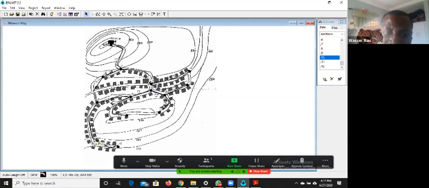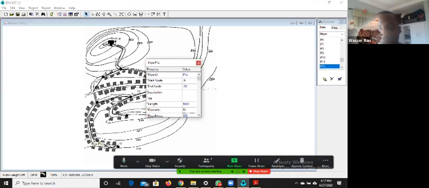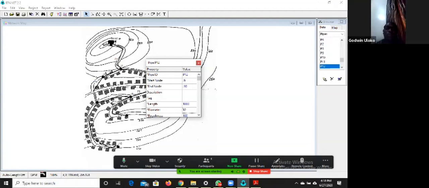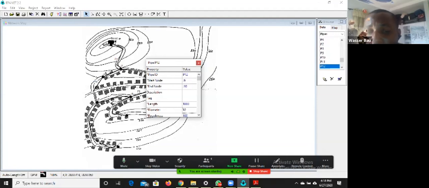So if I want to put any value for the pipe, let's say this pipe, 6 to 13, I'll come here, I'll double click on the pipe. You see, this is giving you pipe 12. It's giving you the pipe ID, the start node ID, the end node ID, then the length. This length is 1000 because by default we said auto length off. But if you want to put auto length on, it will give you exactly the value of this pipe 12, 6 to 13.